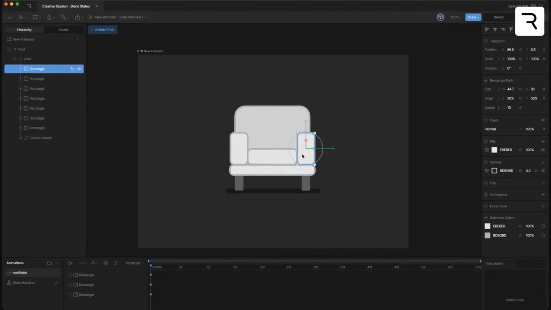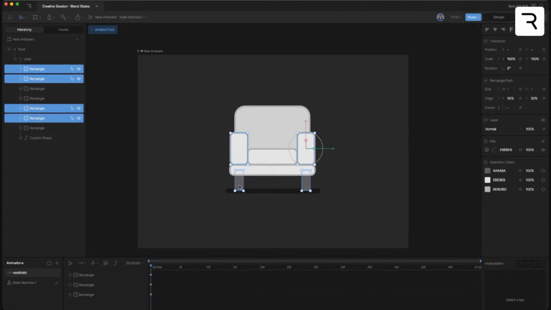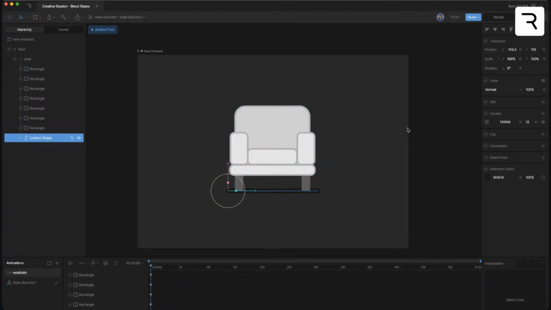And then for these, we're just going to move the position. So as this chair turns into a couch, we want to move these items. So we can key the X position for those. So this is kind of our min width of this. Oh, and we actually want to do it here as well.